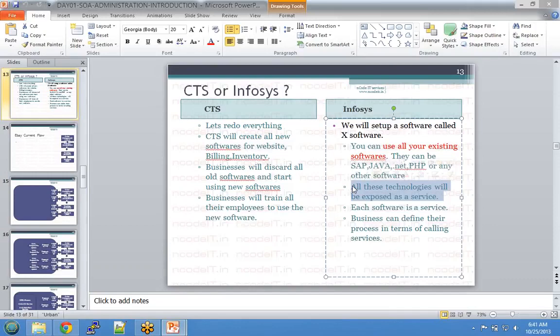So what Infosys said is, keep your softwares. We will add a plugin to those softwares. The plugins will be able to talk XML. Now every software is more like a service. We'll go in depth into that.